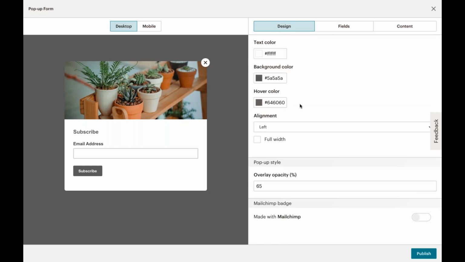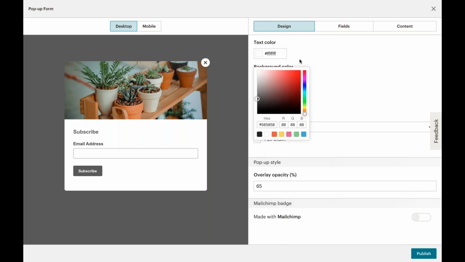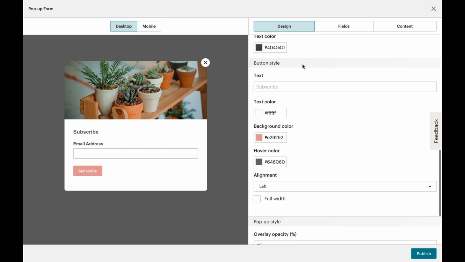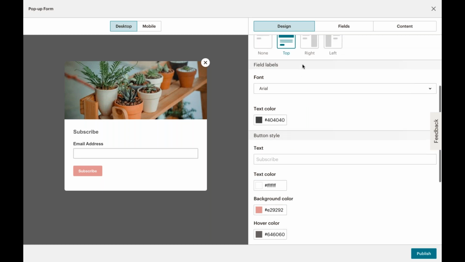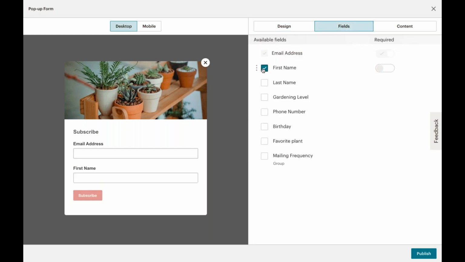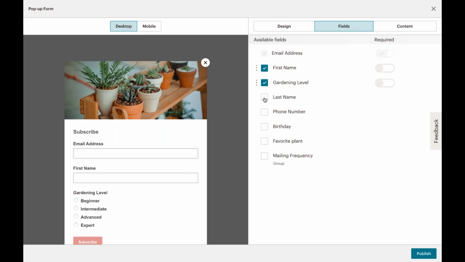Next, we're going to head to the Fields tab. Fields allow you to select to show certain audience fields or make them required. We're going to add a first name field to our pop-up so we can collect this information from users when they're signing up. We also want to include our group for gardening level on our form, and this allows new subscribers to tell us how proficient they are at gardening right when they sign up. Note that you can also check these sliders to make fields required.